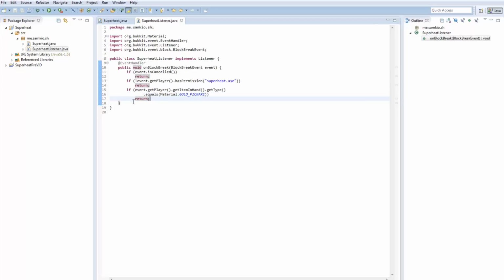Okay, so in this line of code, we're getting the player that destroyed the block, so event.getPlayer. We're getting the item in hand, which will give us an ItemStack object, and then we're getting the type of this object. So that gets the material, so it could be a gold pickaxe or a diamond pickaxe, and then we're using the dot equals to ensure that the material of this is equal to Material.GOLD_PICKAXE.